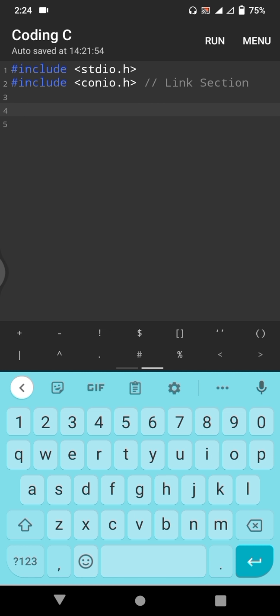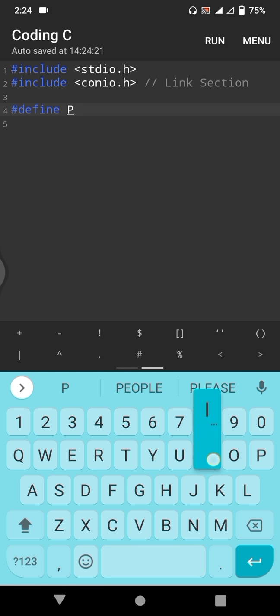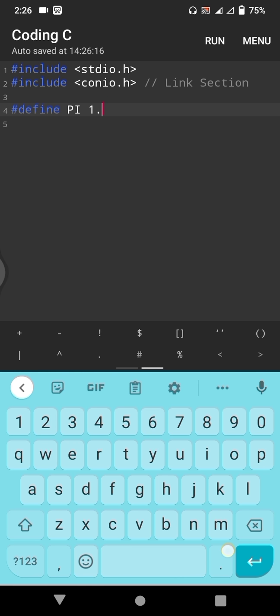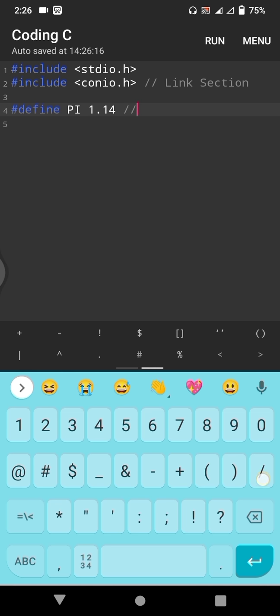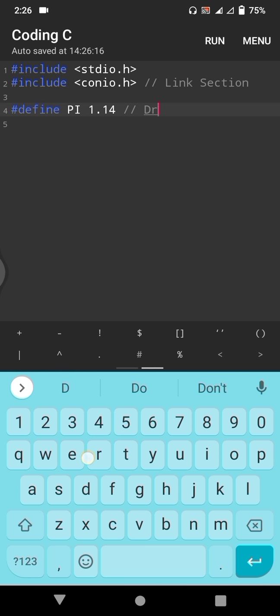Third is the definition section. It is where variables are defined and values are set to these variables. Define PI 3.14, single line comment, definition section.